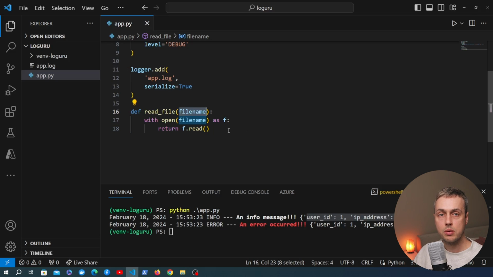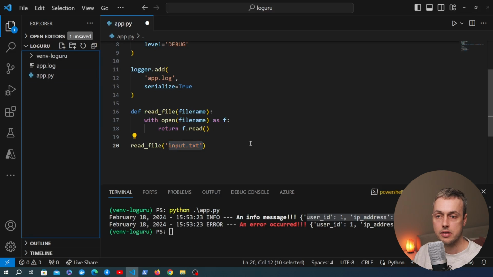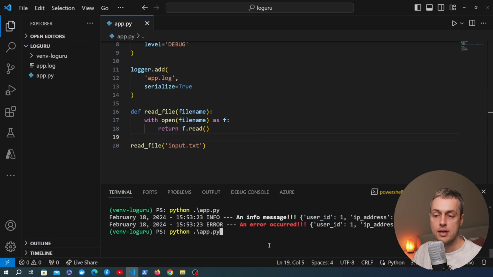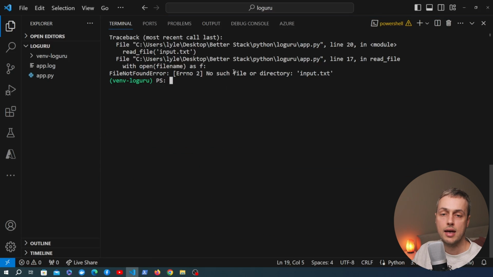Now of course the problem that might happen here is that a file might not exist, or it might not be able to be opened if the application does not have the permissions to read that file. So below here I'm going to call this function with a file that does not exist in this directory. Let's call the function like that and run the application, and we can see at the bottom that we're getting an error: there's no such file or directory called input.txt.